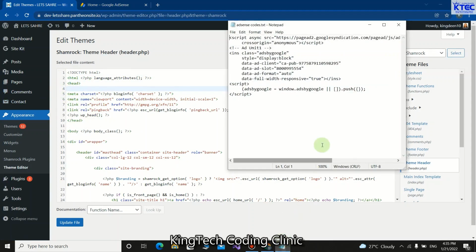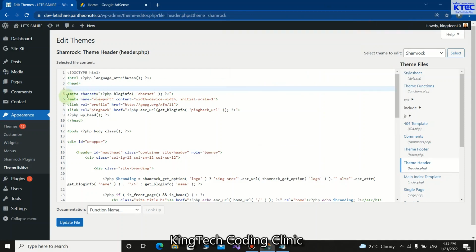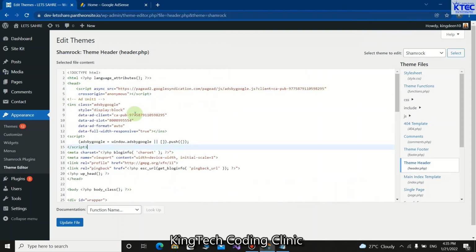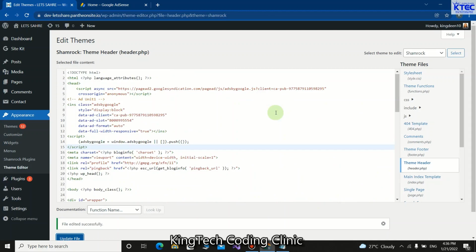So you can just come here, copy this. Control A to select, Control C to copy. You go ahead and then paste it here. Control V to paste. So once you are done pasting, you go to update file. Okay. So once the file is updated quickly, we can go back to our site.